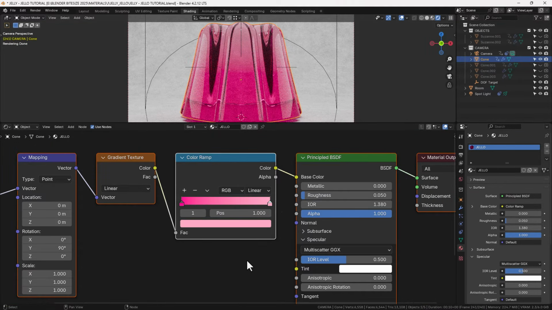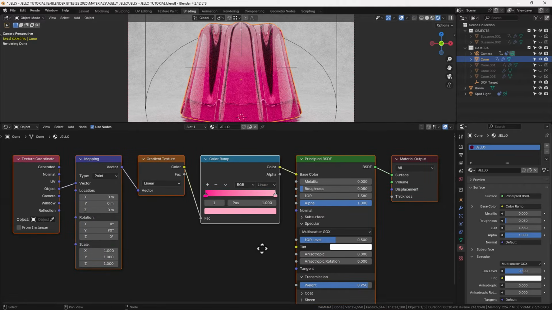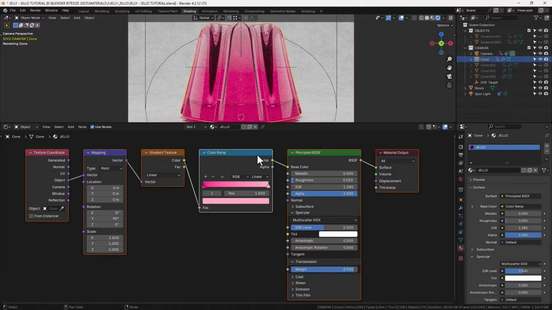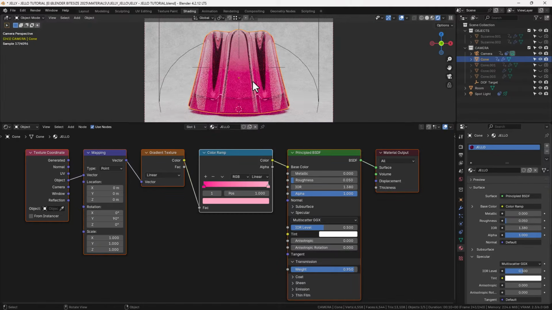Anyway, I'm going to leave it as a dark pink and a light pink. I just think it looks nice. Maybe a raspberry jelly or a strawberry. If it's strawberry it needs to be redder. Anyway, believe it or not, that is it.